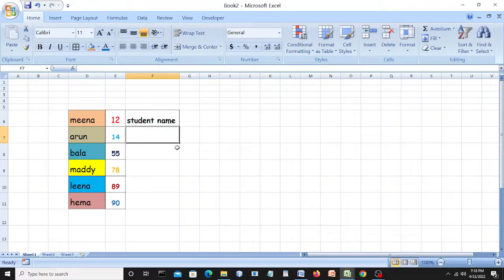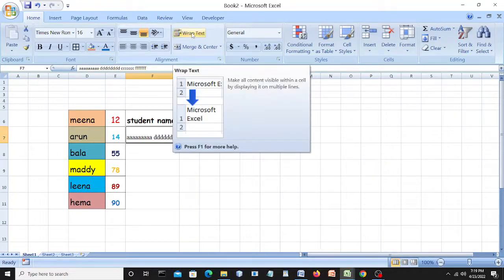Suppose I am entering the name of a person which is very lengthy, like this. It goes out of the range. So what can I do is change the font name every time. It's very small, so I am changing the font to something like that. This data is going out of the range. So for this purpose I can make use of wrap text.